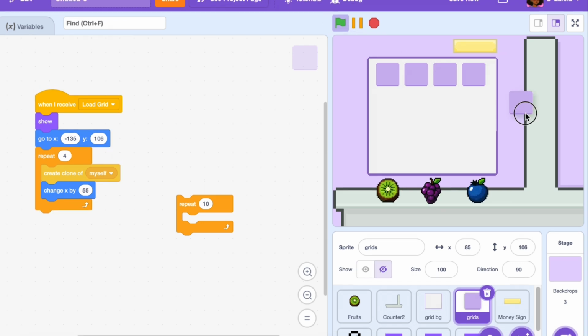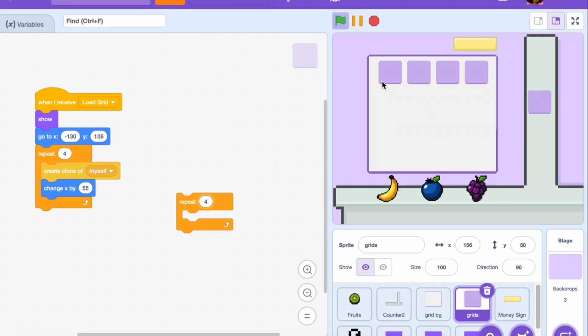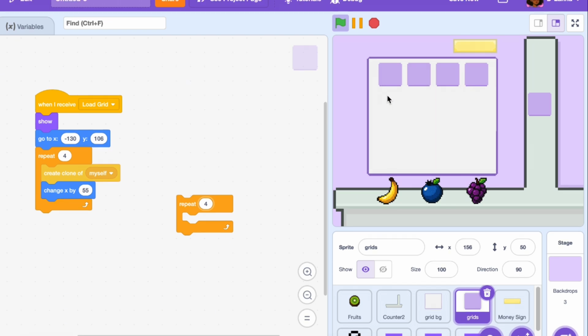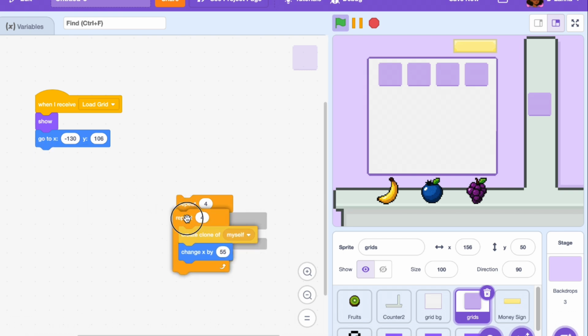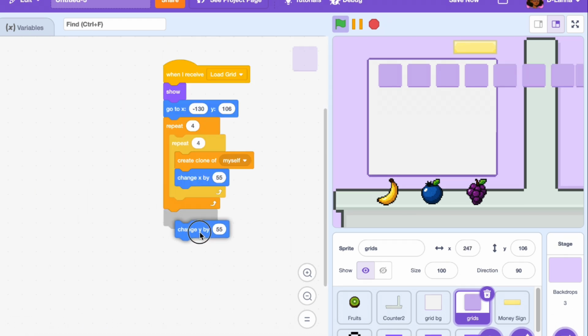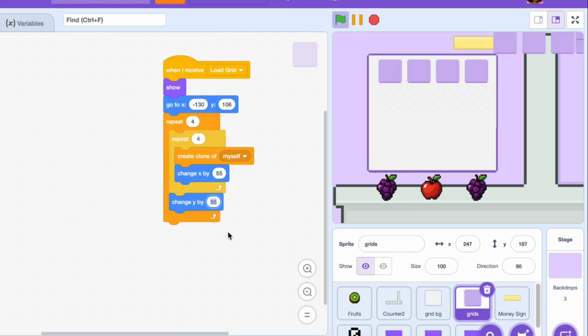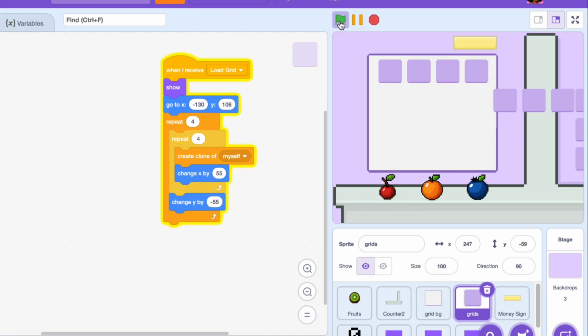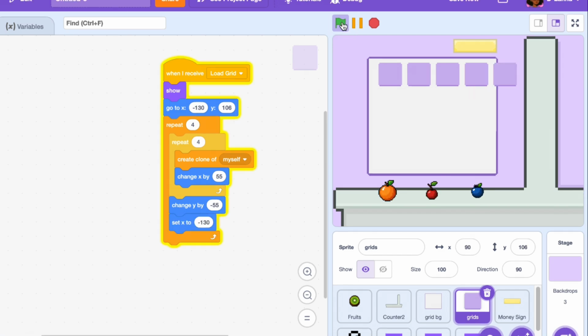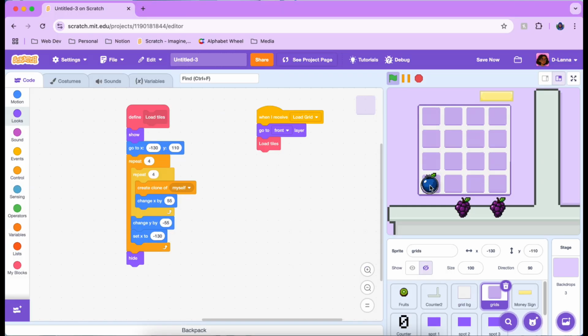Okay, now I'm gonna repeat this motion 4 times, but I'm gonna change the Y axis before each time. Change Y by 55. Okay, never mind, change it by negative 55. I keep forgetting that. Wait, oh, I need to set the X back to this. Works. I need to have these snap to the grid that they're hovering over at any minute.